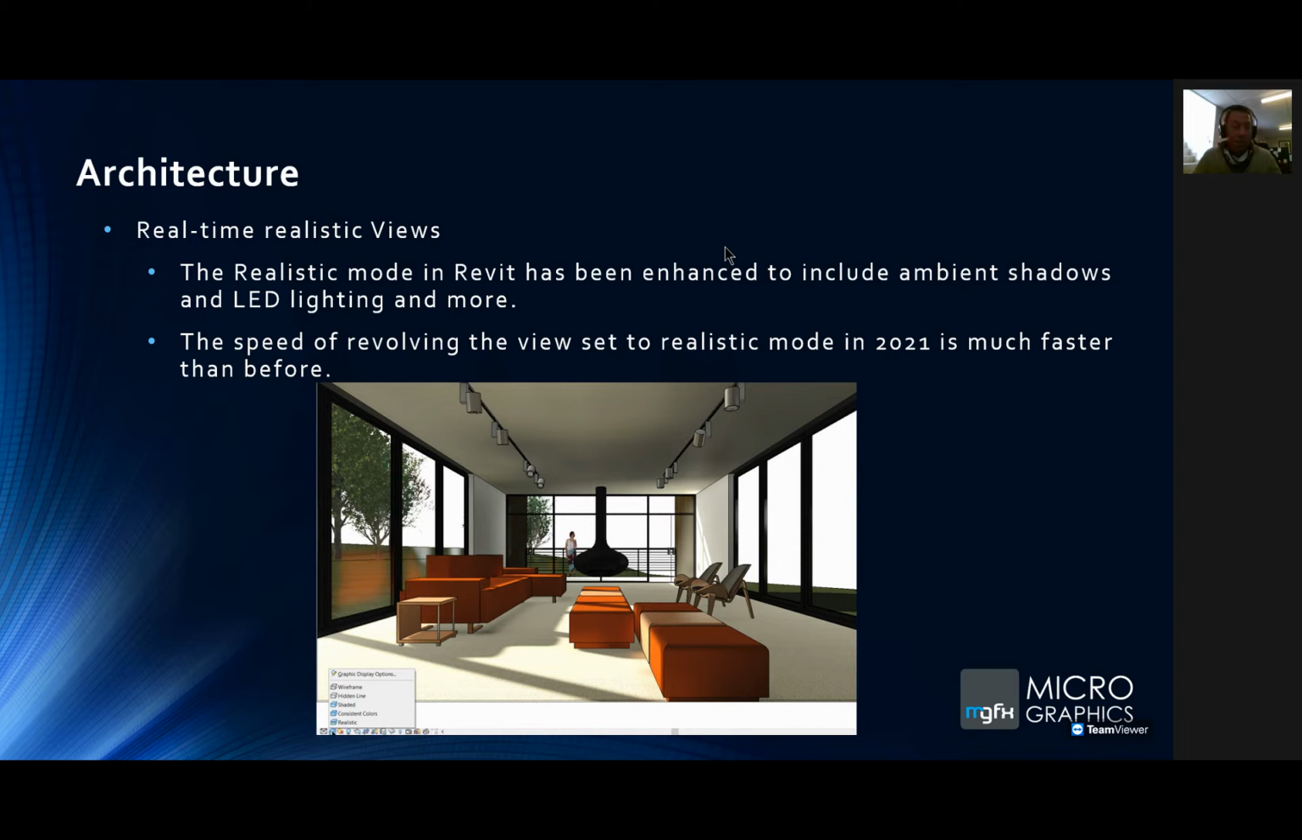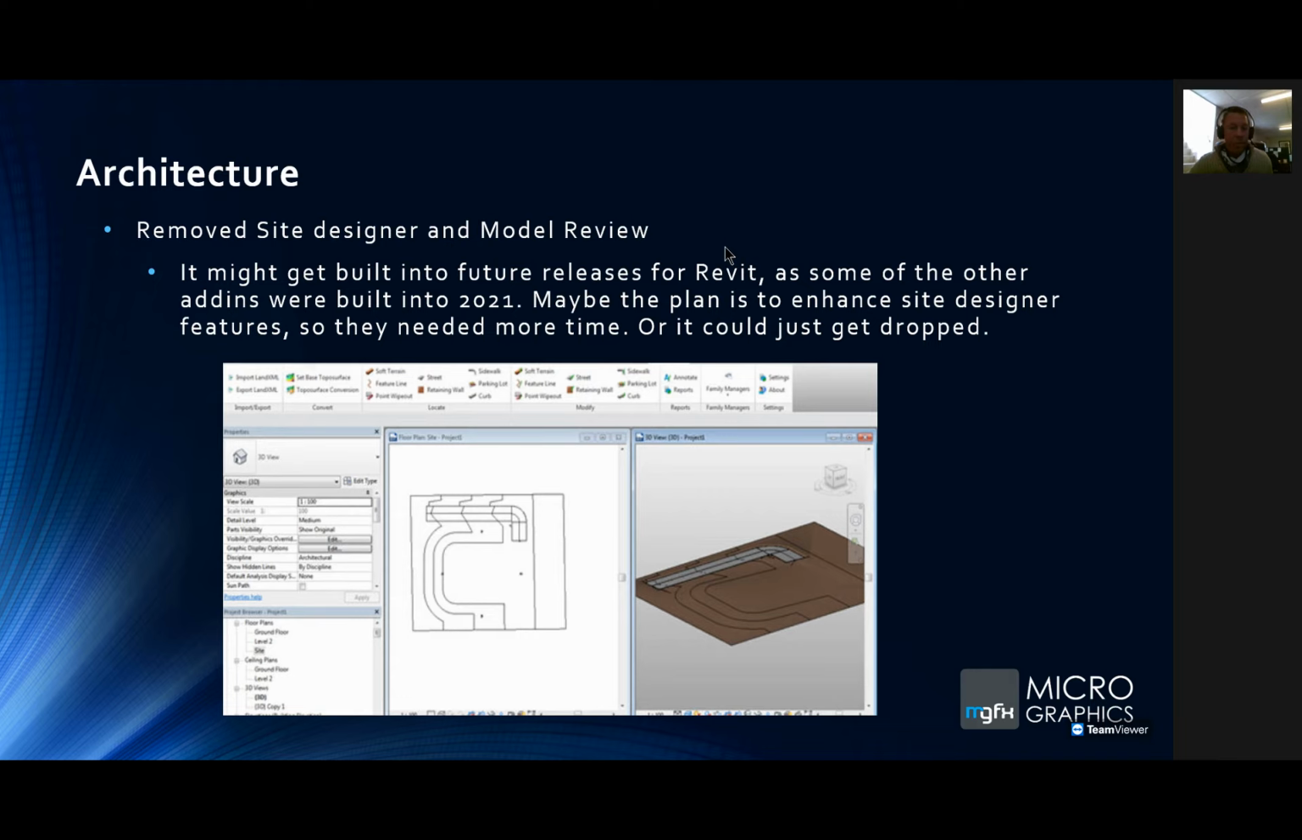All right. The next new feature that I want to look at is the site designer, and the model review has actually been removed. So it's basically seen as a negative part, but I turn it around and I see it as a positive thing. Now, the site designer was an add-on all along, and it was used extensively with regards to creating platforms and roads on a site. But they've taken it away, and I think it's a start of, personally, enhancing it.